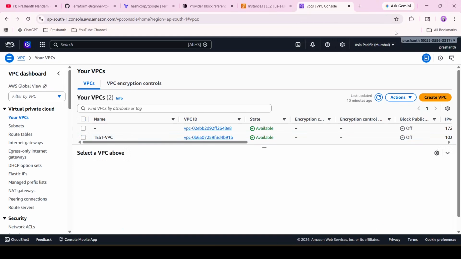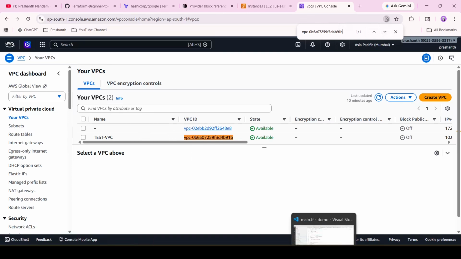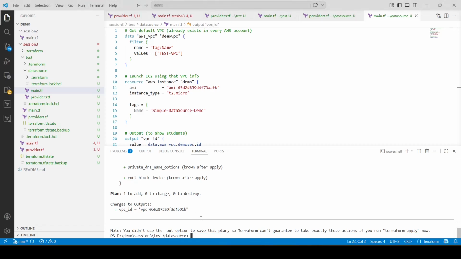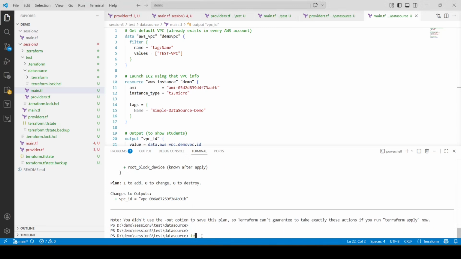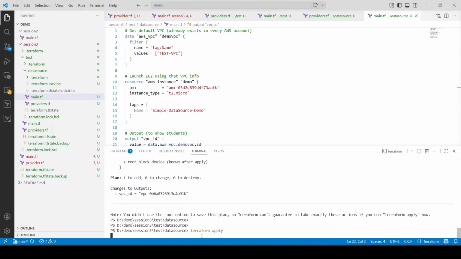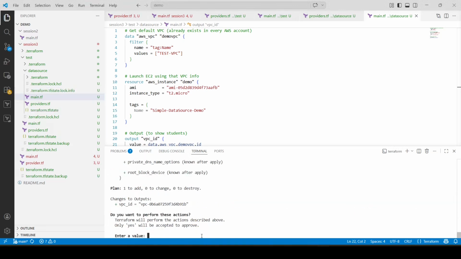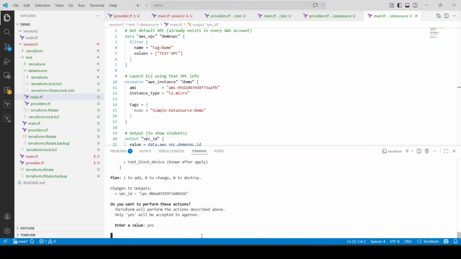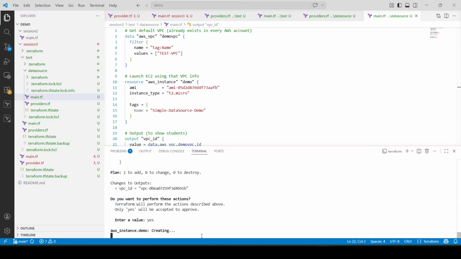Let's do Control F again. See, Control F, what is it doing? 91B, 91B, only one we have. Now if I create the instance, Terraform apply, the instance will be created inside our test VPC. Let me show you that as well.